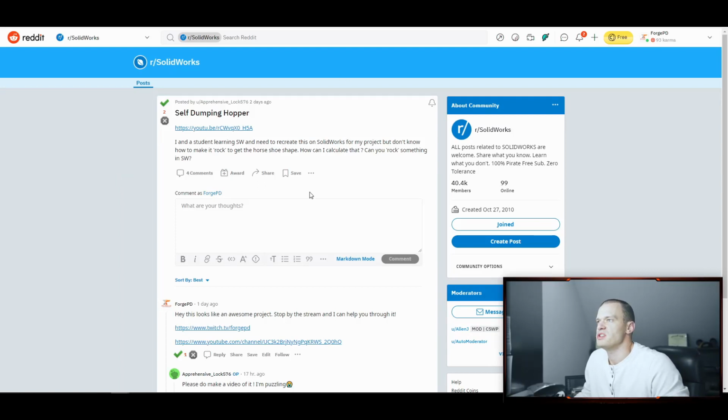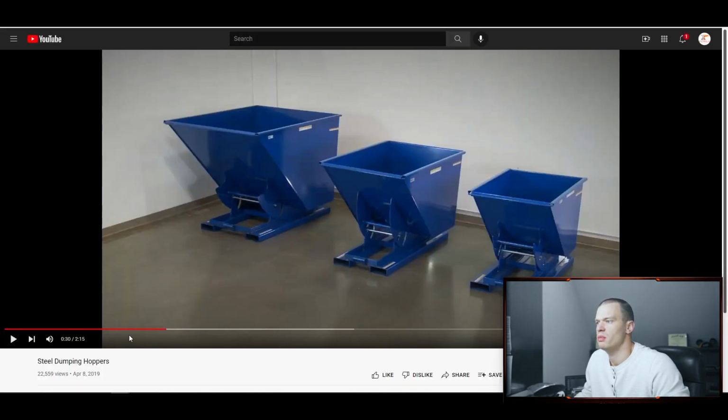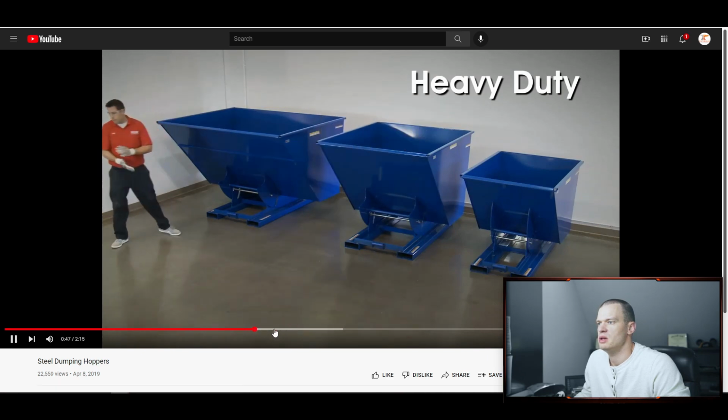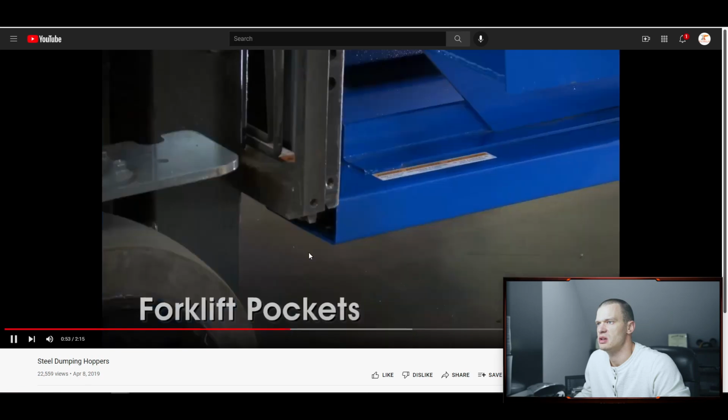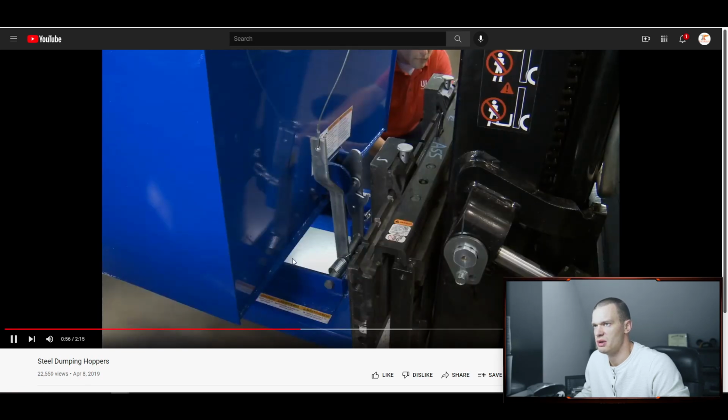This looks like a cool project. So the user here, Apprehensive Lock, is trying to model a self-dumping hopper, and we'll watch a video that I found of the product. So this is what they're trying to model, what they're trying to replicate. And the part that he's having trouble with is the path that this locking pin traces. So we'll watch how it's used. It's loaded up on the forks.